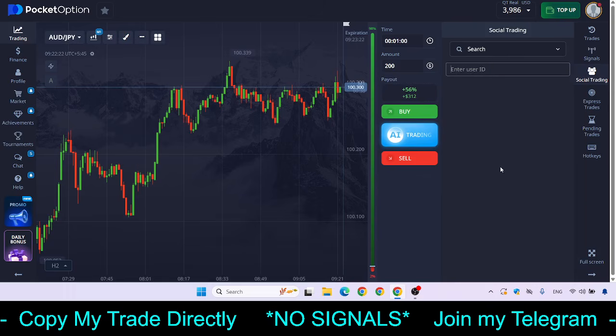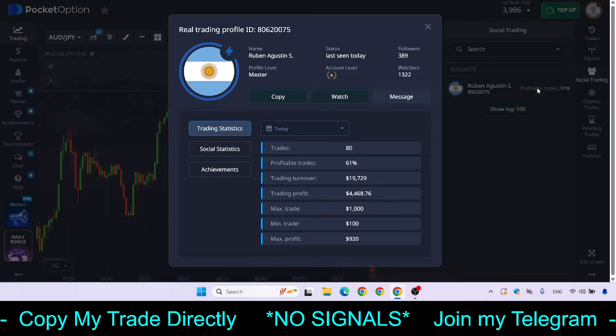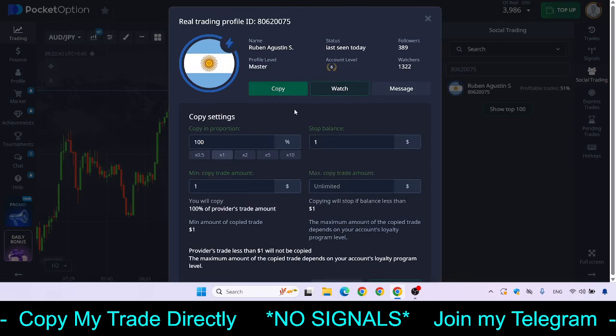Now, the UID that I am pasting here is not mine. I am just showing it as an example. Once you type or paste the UID here, a name will appear. Just click on that name and you will see this kind of dialog box opening. Now you just click on copy.